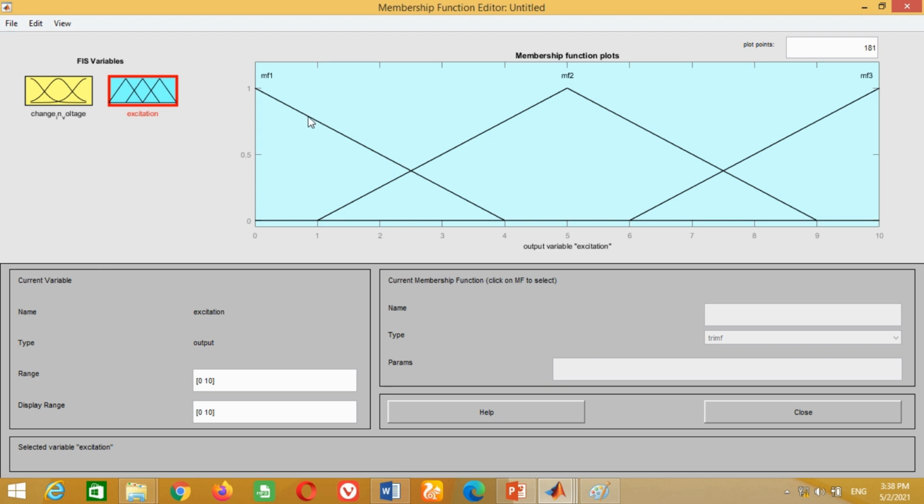Now click on this first membership function. Assign its name as EL, which stands for extremely low. Select it as trapezoidal membership function and put its 4 values as 0, 0, 1 and 2 respectively.